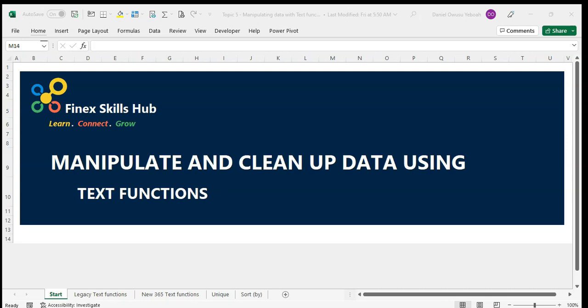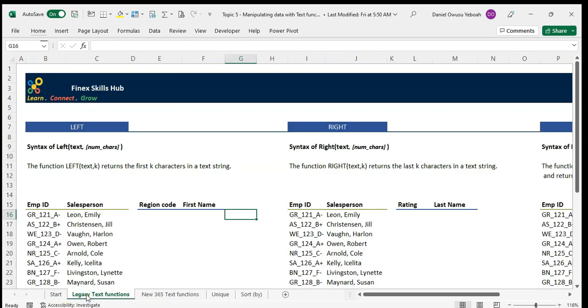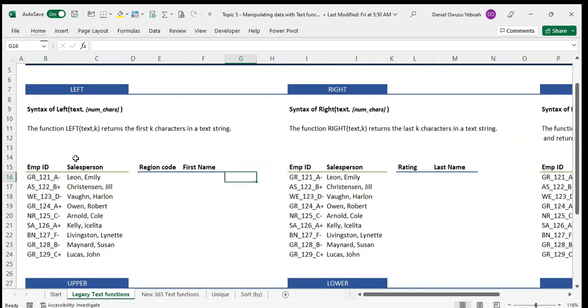I'm going to take you through some of the legacy text functions, which are the old functions before the recently released 14 new text functions. So let's start with the legacy text functions. I'm going to take a look at a couple of common text functions in Excel. We're first going to start with left, right, and mid. The left function is very useful for extracting a number of characters starting from the left hand side of a text.